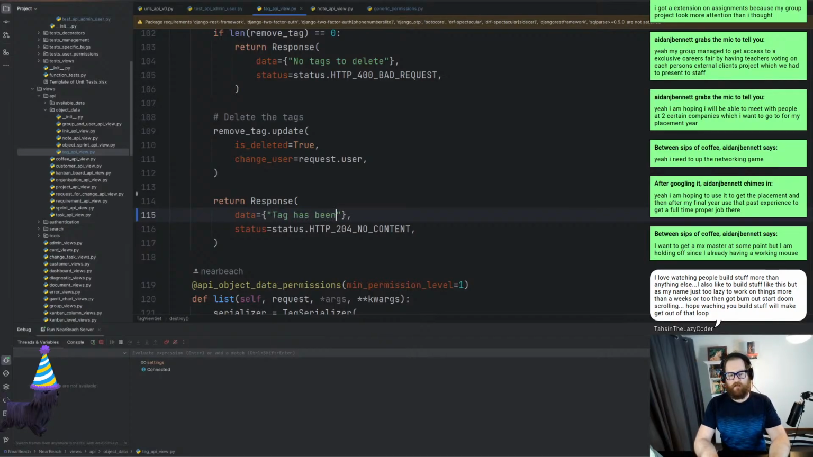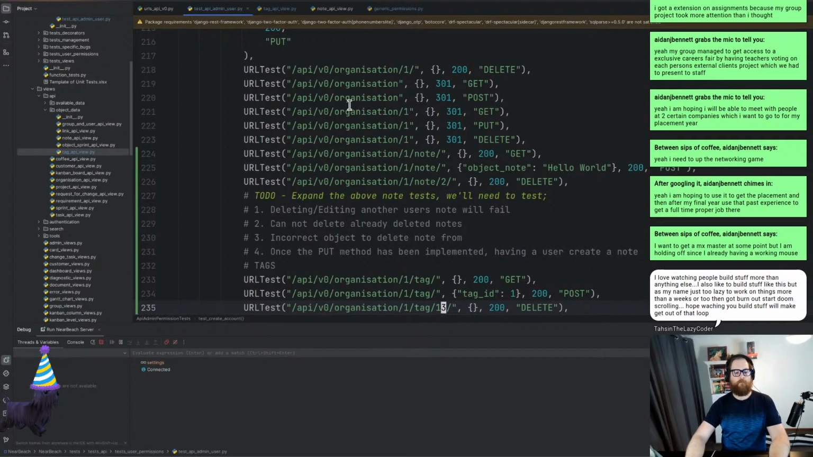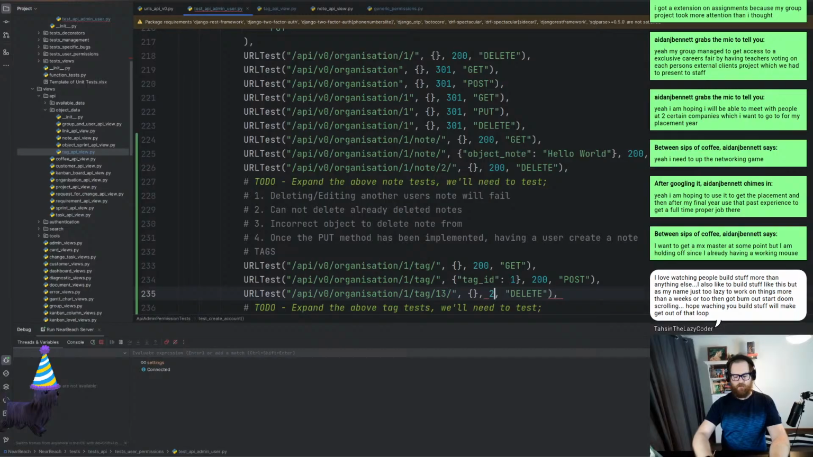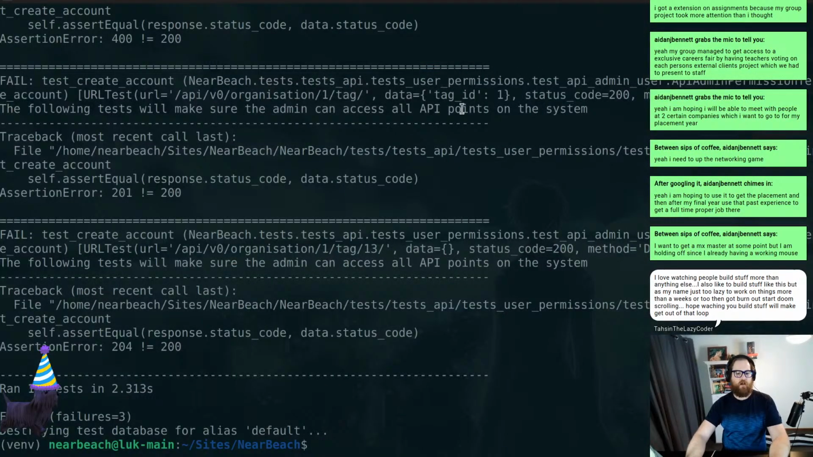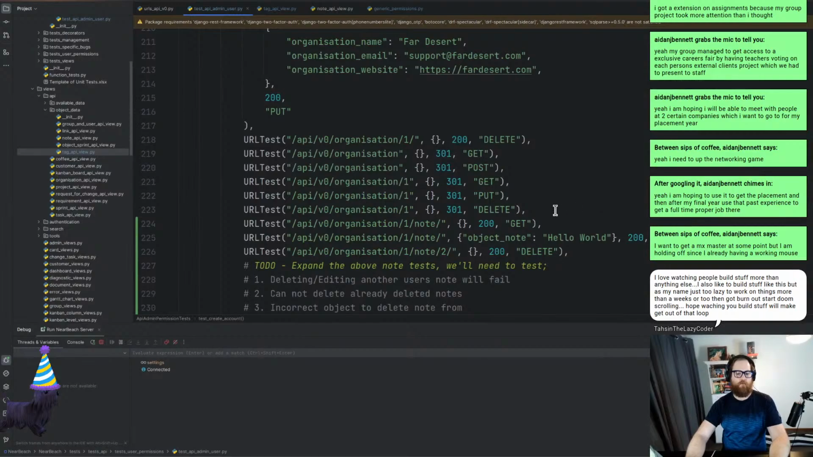Tag has been removed from object is what we want. And I'm going to keep in the 204. We're going to go in here and change that to a 204. Easy done. With the other one, that's also going to be a 204. So the organization note, that is definitely going to be a 204.